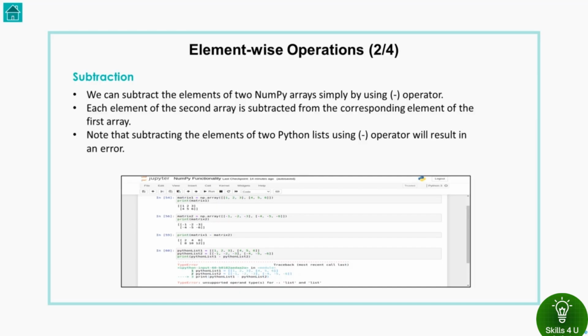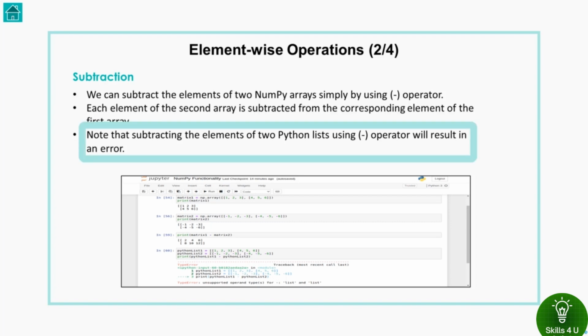Subtraction using minus is another element-wise operation. Note that two Python lists cannot be subtracted using the minus operator. Doing this will give you an error.